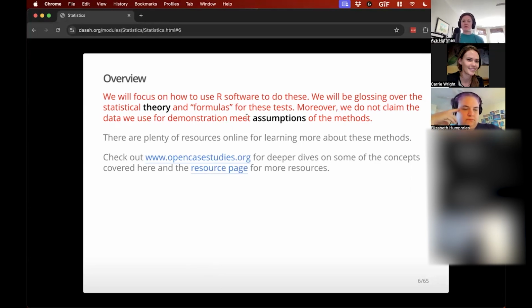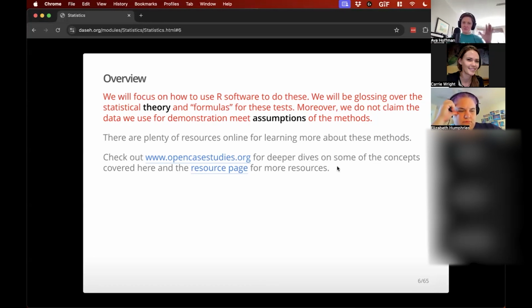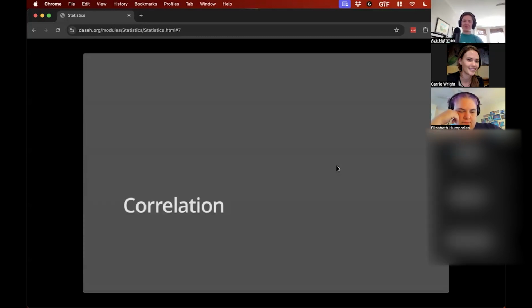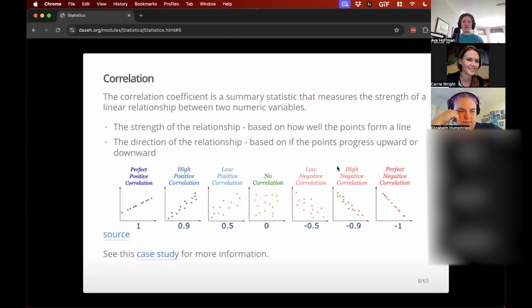And so anything we demonstrate, we're not necessarily going to meet all the assumptions. For example, you want normality of your residuals in linear regression, and we haven't checked a lot of that stuff. So, when you go out and do this in real life, just be thinking about those things. All right, so let's talk about correlation first. So correlation coefficient, this is a summary statistic that's going to measure the strength of a linear relationship between two numeric variables.